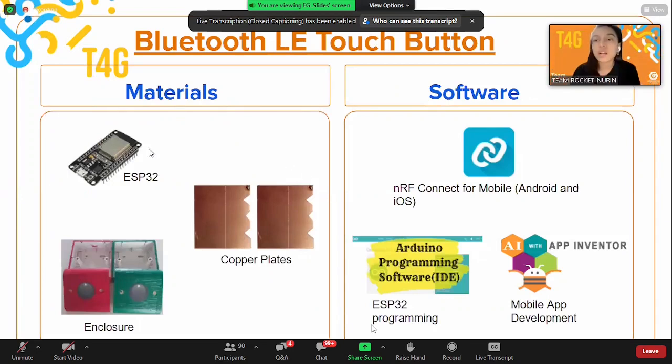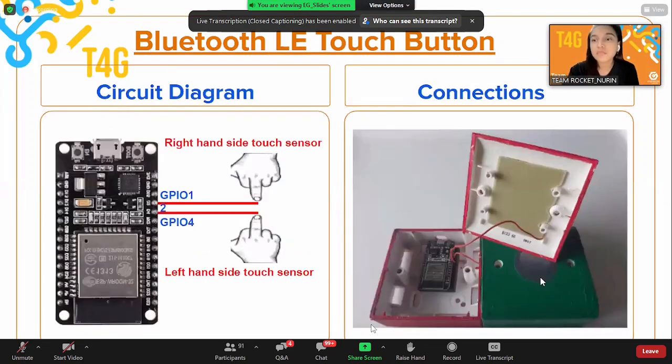The materials used are the ESP32, copper plates, as well as the enclosure. For the software, we are using the nRF app, which is used for testing the Bluetooth connection. The Arduino programming software is used for programming the ESP32, while App Inventor is for the Android app development. For the two copper plates in the enclosure, one is connected to GPIO12, for the right side touch sensor for yes, and the other, GPIO4, is for the left side touch sensor for no. This is the circuit diagram, and on the right side is the physical connection.